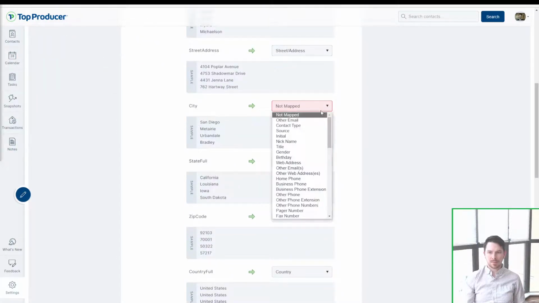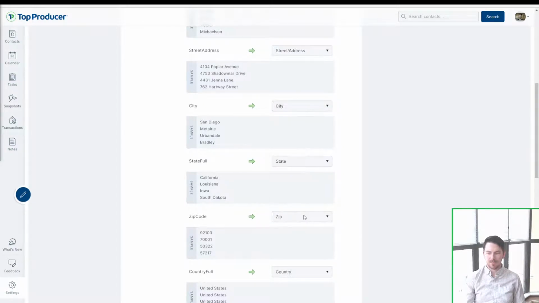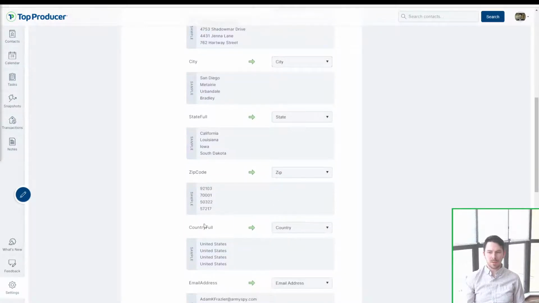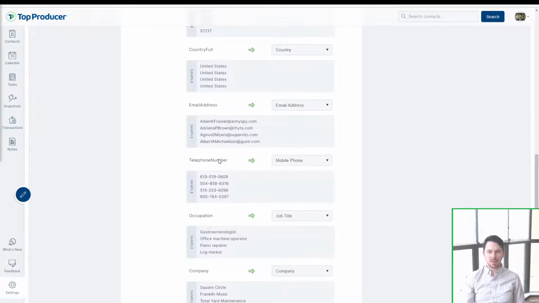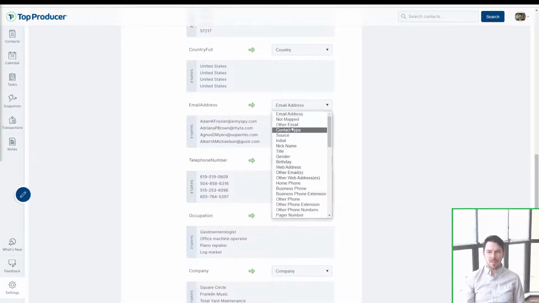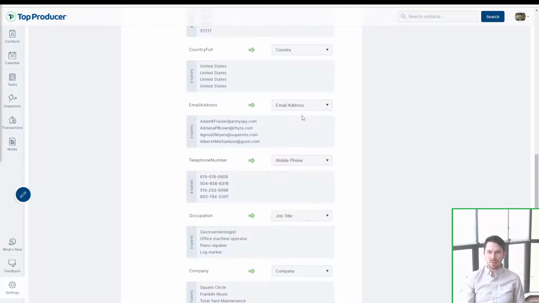City, let's go ahead and hit C on our keyboard, jump down to city really quick. There we go. State full, we're going to map that to state. Zip code to zip. Country full to country, so on and so forth. So email address, telephone number. Email address, this is the primary email address, so I want to map that one there.